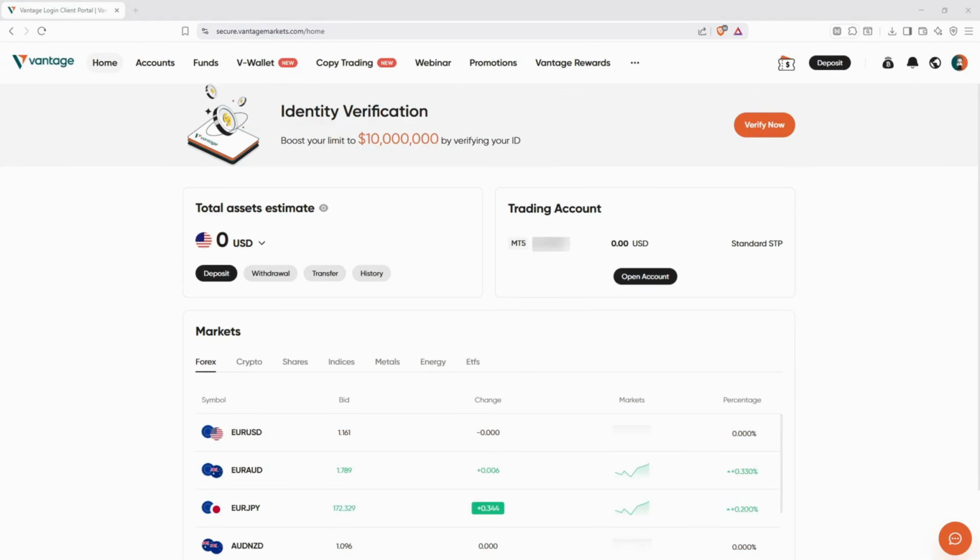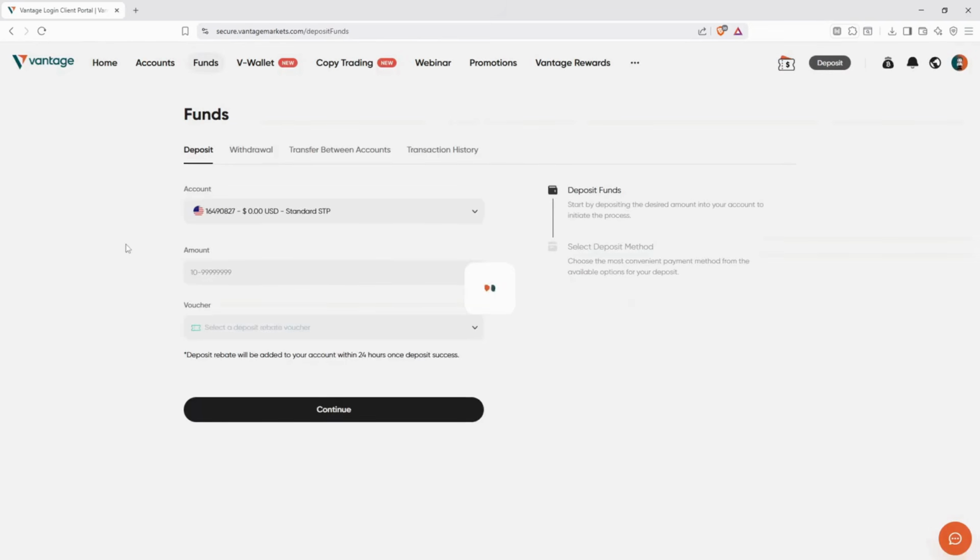First, you need to navigate to the Vantage Markets website. Once you're logged into your account using your credentials, ensure that your login details are secure and up to date to avoid any access issues. After logging in, direct your attention to the top right corner of the screen where you'll find the deposit button. Click on it to initiate the process of adding funds to your account.